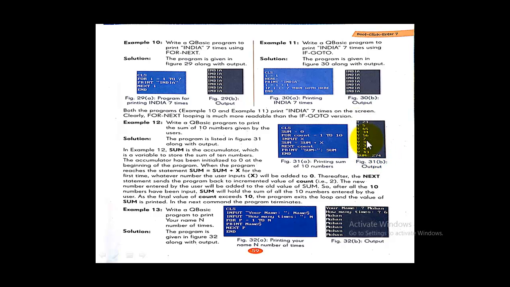Now this is how we write a program to add 10 numbers, okay, given by the user. Now let's come to example number 13. Now what is this example number 13 about? Let's say write a QBasic program to print your name n number of times.